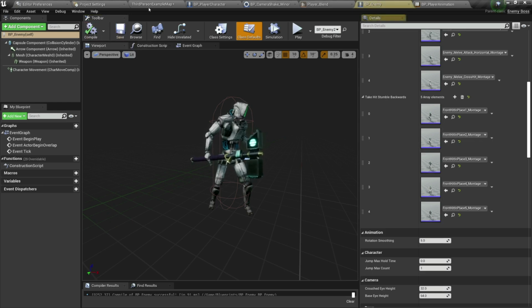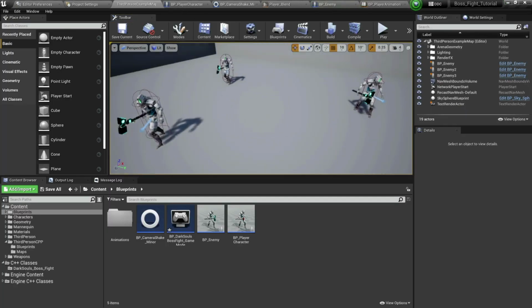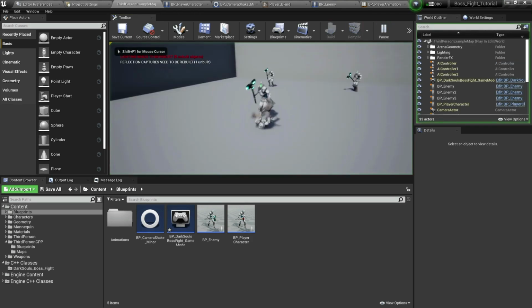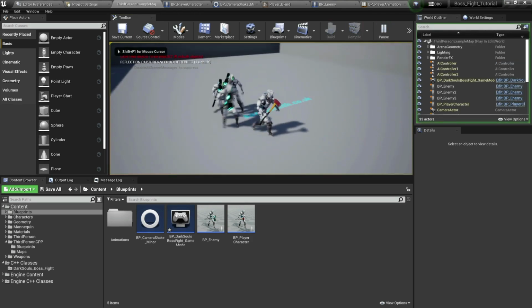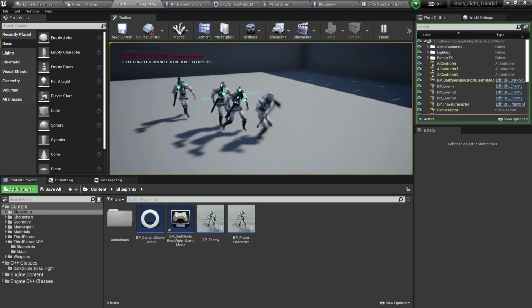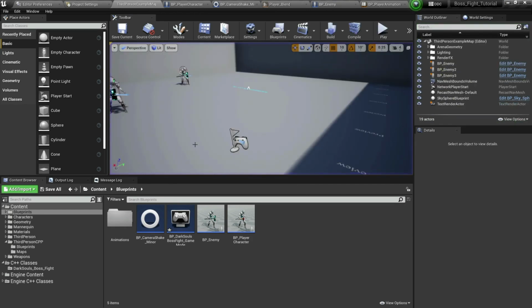This is not going to change anything in terms of the enemies right now. They only have the weapon basically, and look at that. So they are now following the player. There you go. So this would be pretty much it in regards to this video.